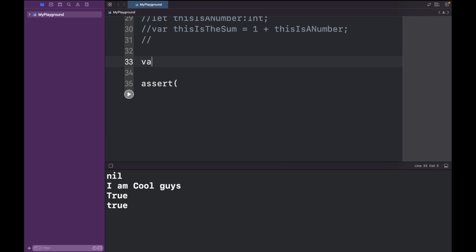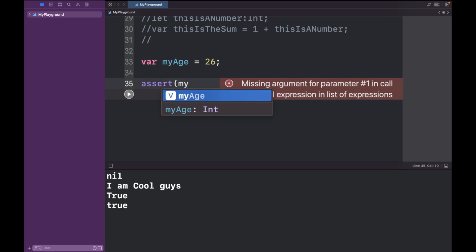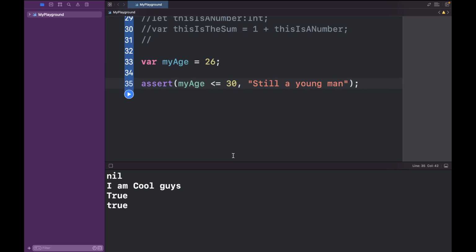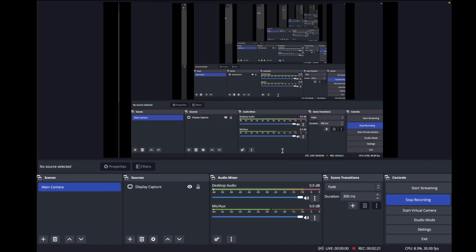Let's say var my age is 26. If my age is less or equal to 30, still a young man. Cool. Now can I print this? I don't know how this is gonna work. Because we can see we still have... How do I print this now?